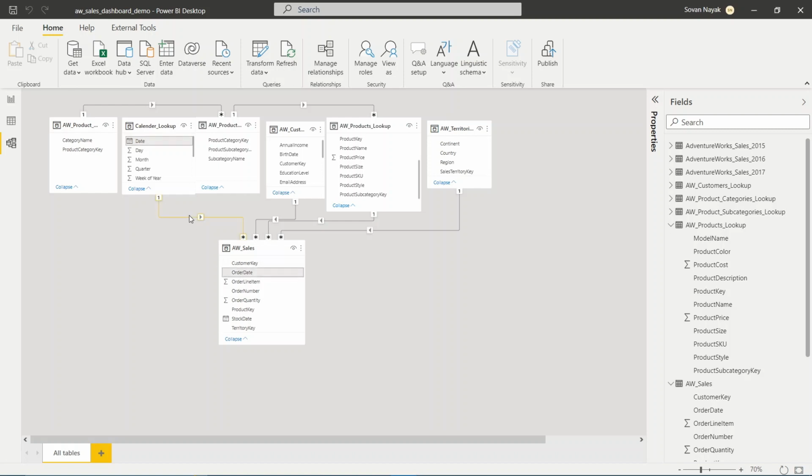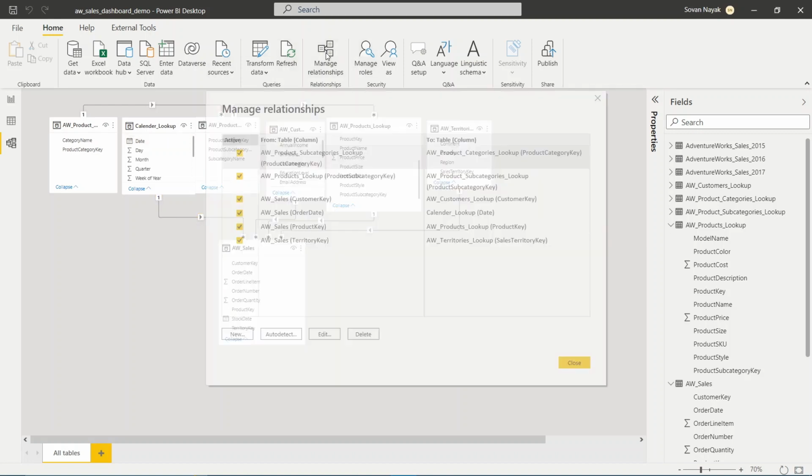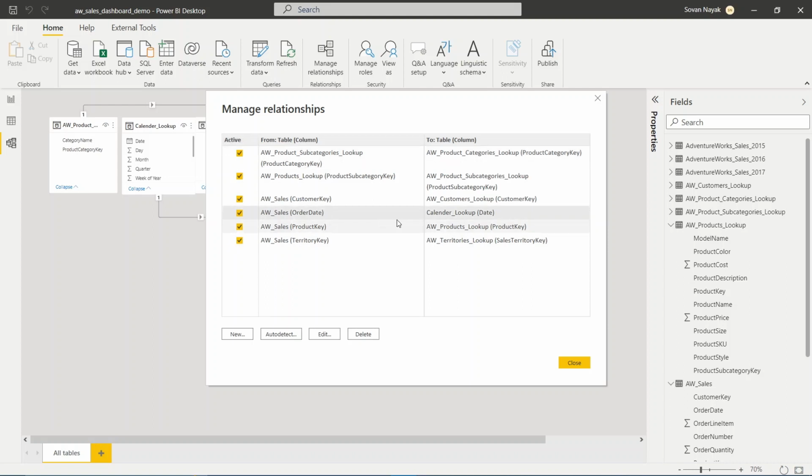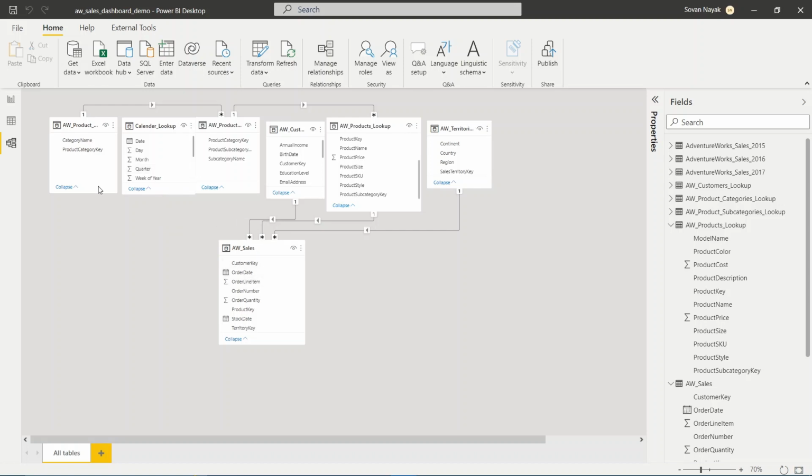Now let's say I want to delete a relationship. So for that, I can go to manage relationship, I can select the relationship. Let's say I want to delete this, I can select this and I will just delete this relationship. So if I click on delete, I can delete it. So this is one way you can delete the relationship, and you can close this. So you will see this relationship will be gone.